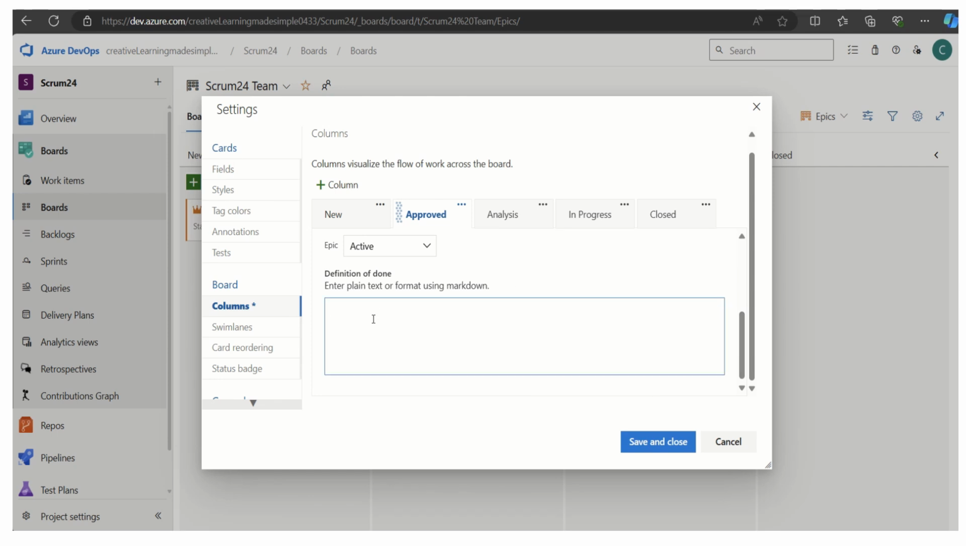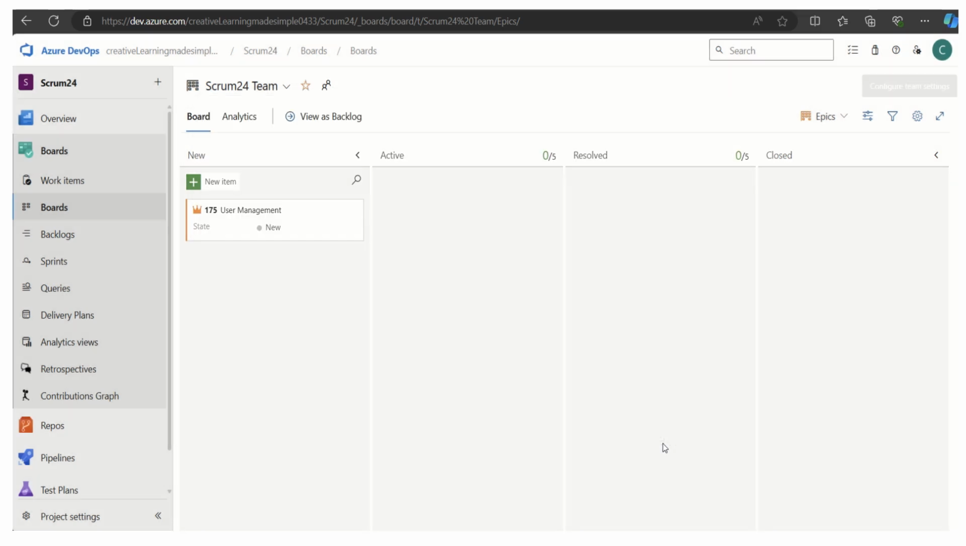So approved, we will bring it once the epic is approved for development. Okay, so this is what we have done. We were able to configure the different states for the Epic. So we had New. That means user management, we just created it, is under New.